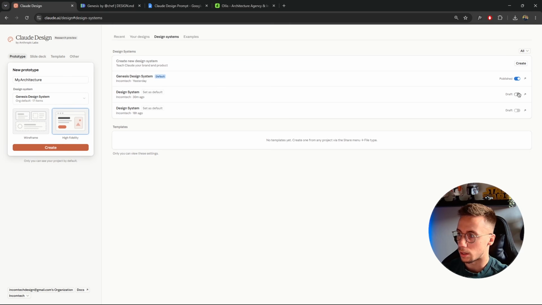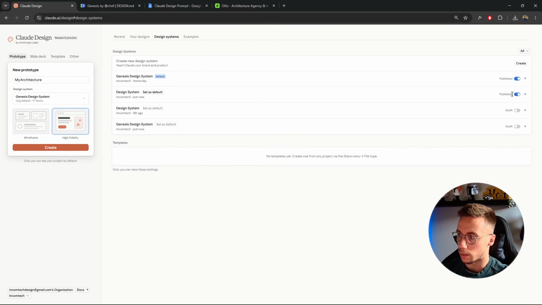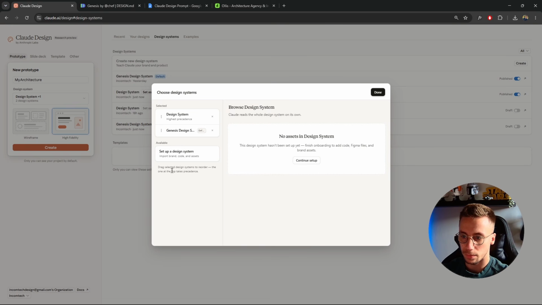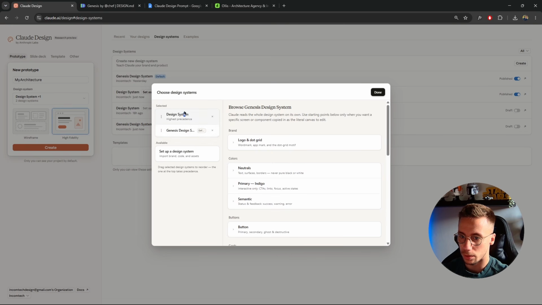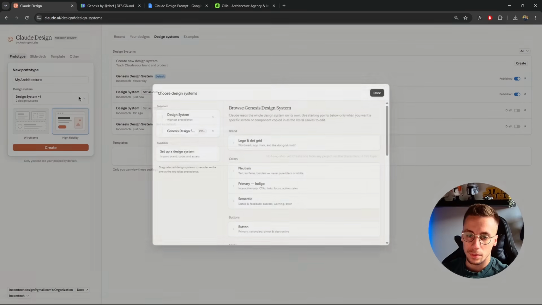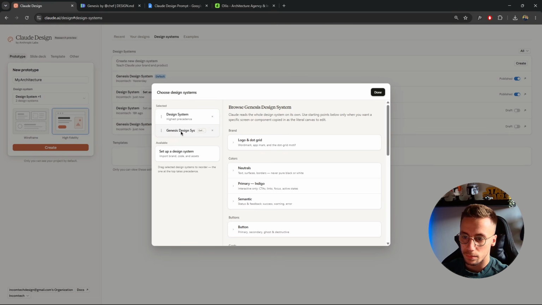Let's see. Oh, this is a draft, the one we just created. So I'm going to publish this. There we go. Now it's published. So now we can set this design system. Let's take a look. This is the one we used. Yeah, we're going to use that one. Okay, cool. Let's remove this. So we're just going to use that one.